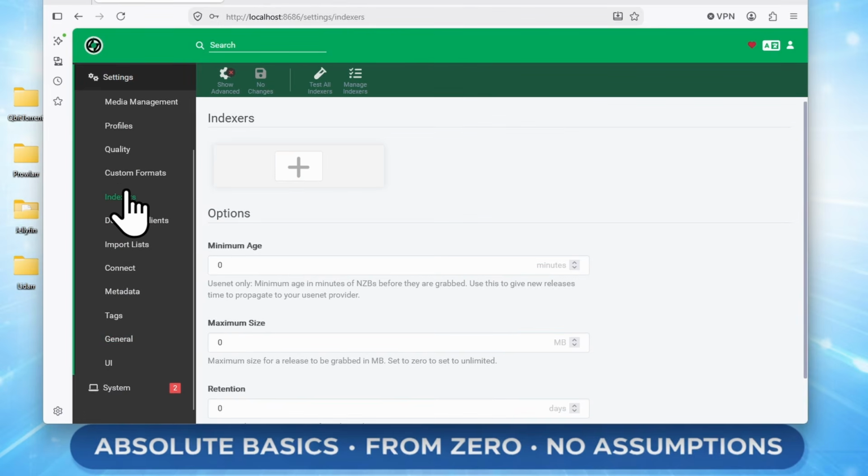Now for your indexes, it might be empty, but it will slowly appear with all your indexes from Prowlarr. So ensure Prowlarr has enough indexes that also do audio, so that way they can link up directly in Prowlarr.